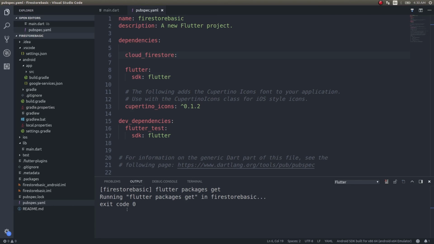In our next video, we'll see how to create a simple collection in Firestore, how to create a simple document inside that collection, and how to access that document from your Flutter application.